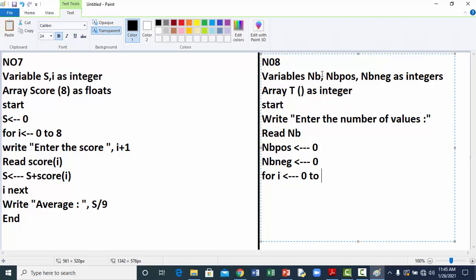I think we will need to resize our array based on the number of values. We forgot something very important here. Redim T and number minus 1. This was very crucial. Then from here, of course, we resized our array. For I, that will start from 0 to number minus 1.